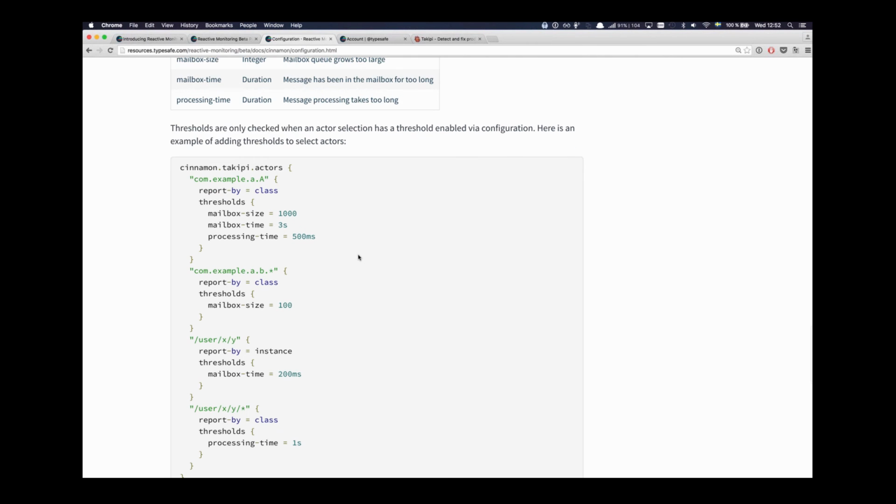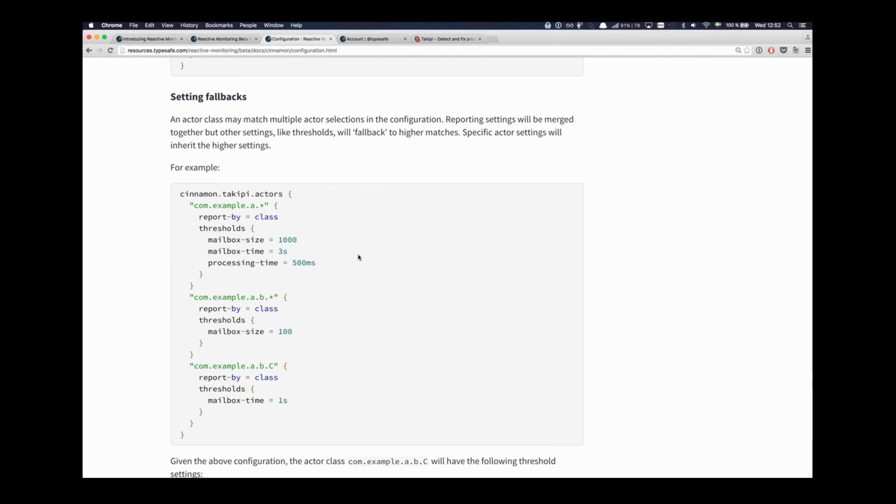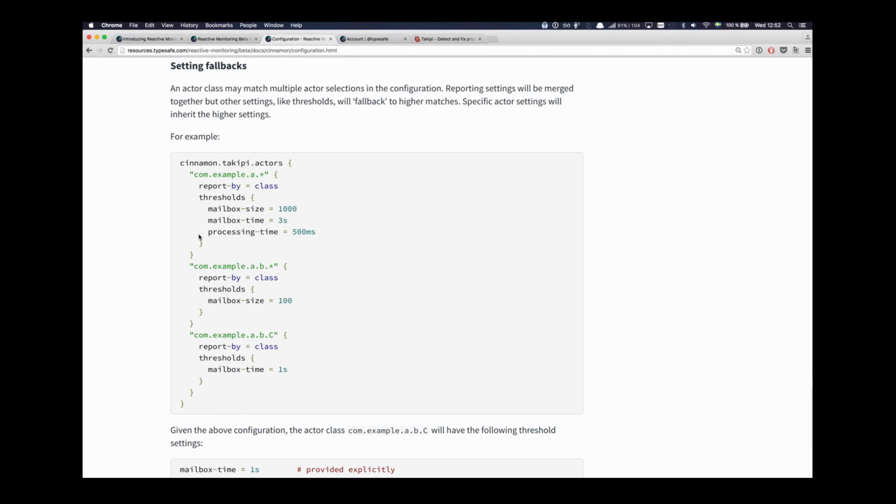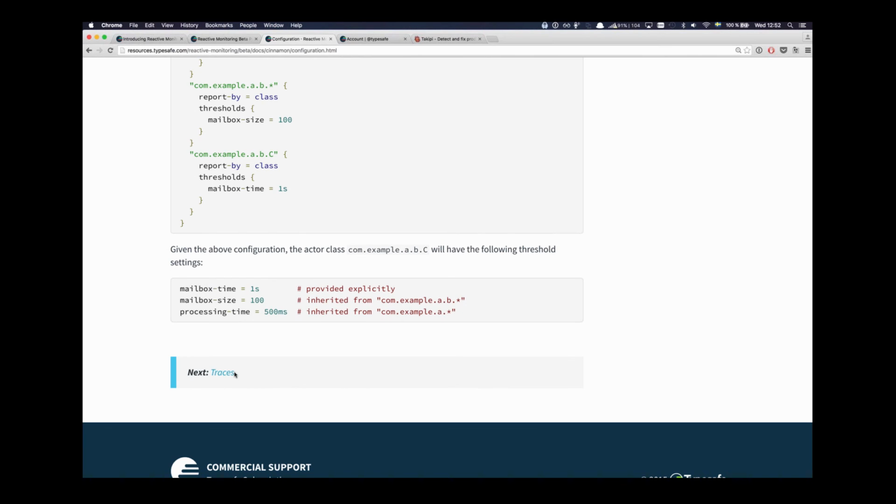Okay. And finally, we have a fallback mechanism. So basically, if you have a hierarchy of classes in this case, then the values of the thresholds are inherited, and you can override those values by defining finer-grained limits lower down in the hierarchy. And it's explained here. I'm not going to go through that in detail. So that was the configuration part and how you define what and how to monitor things.